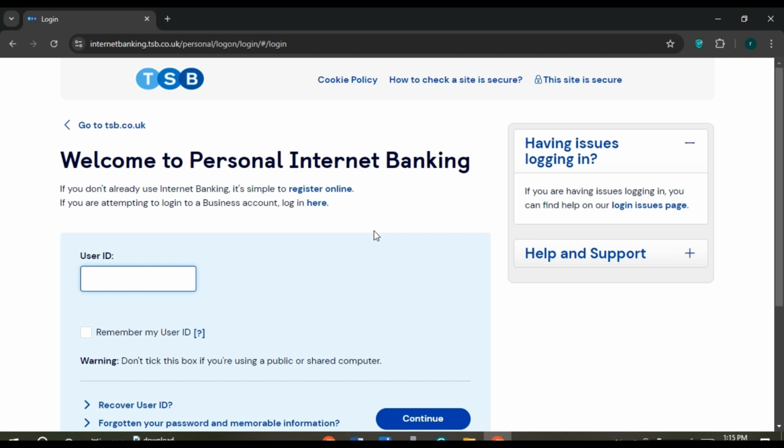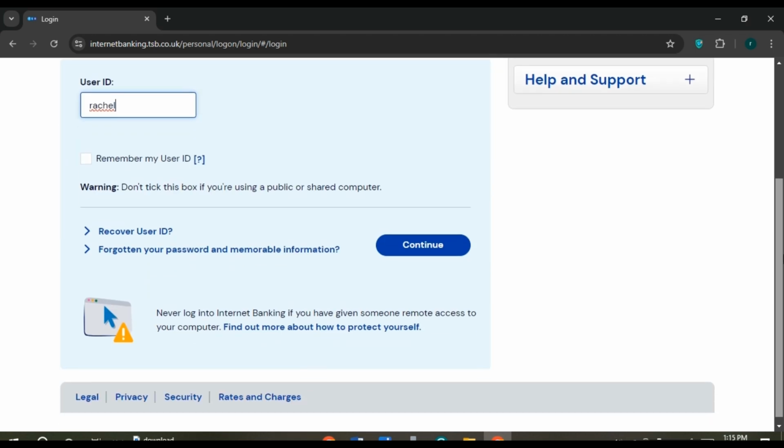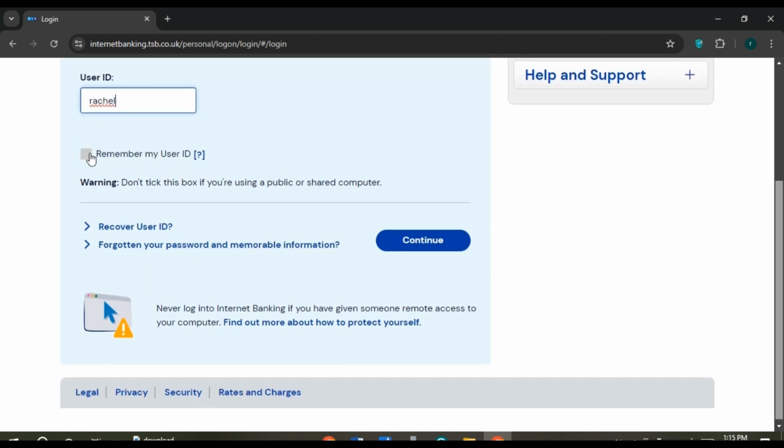Here you'll have to enter your user ID. Simply click on this box and enter your user ID. Scroll down. Here you can also check the box remember my user ID if you do not want to enter the user ID every time you log in. But keep in mind to only check this box if you're using the private computer.